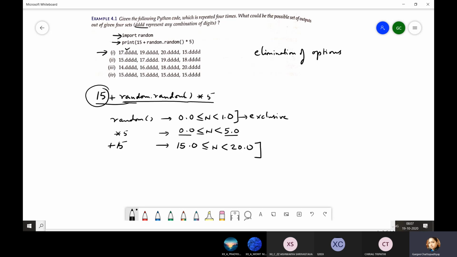So this is correct. In the second run, 19 point something is there. Is 19 a correct value? Tell me, does 19 fall within this range? Yes, so it is also a correct value. Then we have 20 point something. Now 20 is not to be included because it is an exclusive value. Any value generated should be less than 20. So this is not there.